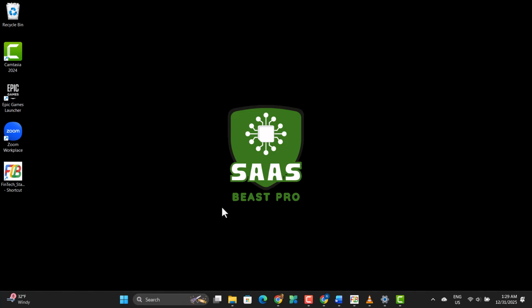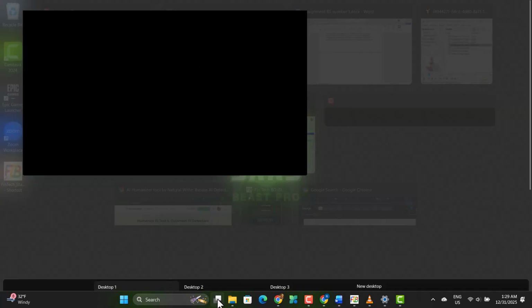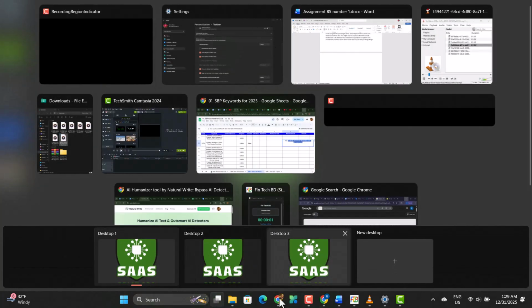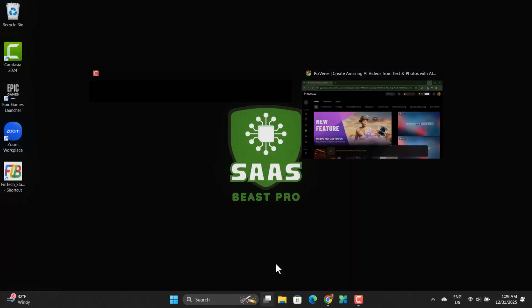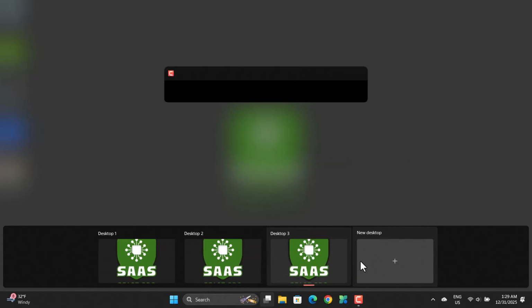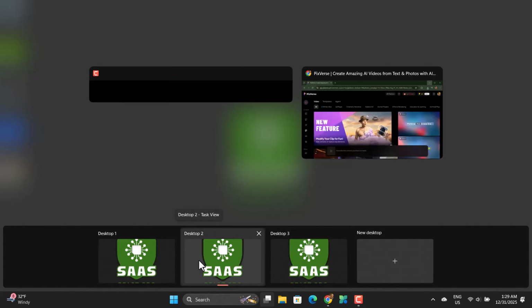Step 1. Open Task View by pressing Win+Tab or clicking the Task View icon on your taskbar to see all your virtual desktops. Step 2. Select a desktop by clicking the plus icon to create a new one, or click an existing desktop thumbnail to activate it. Step 3. Right-click the desktop thumbnail you want to customize and select Choose Background from the context menu to start personalizing.